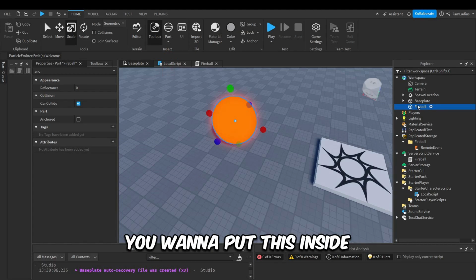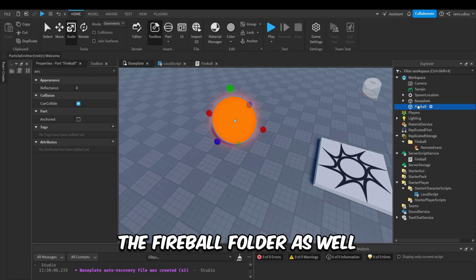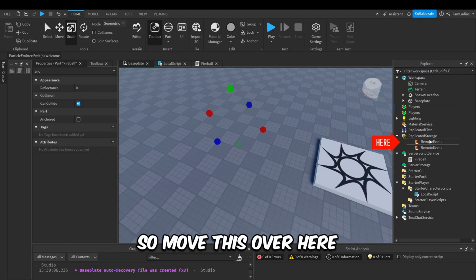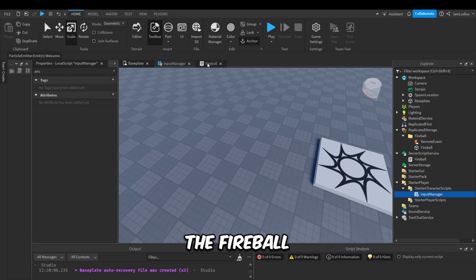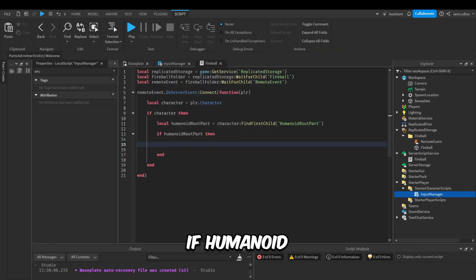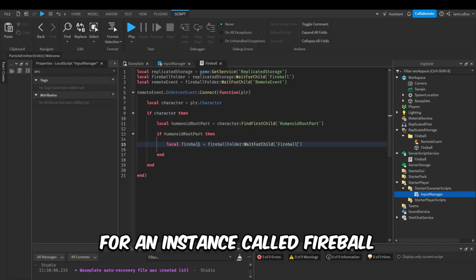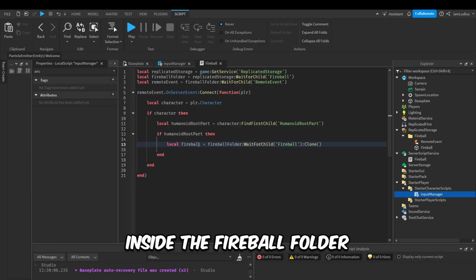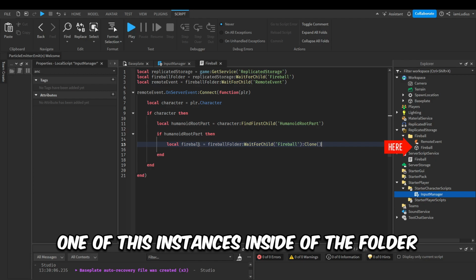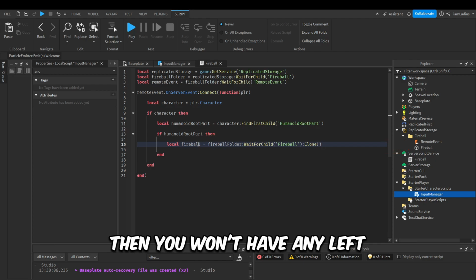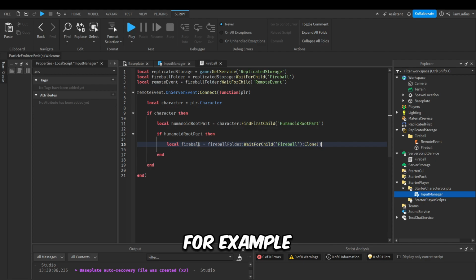Okay, so what you want to do is put this inside the firewall folder as well, inside ReplicatedStorage. So move this over here. Done. And now we need to access the firewall in the script. Under the if HumanoidRootPart then, do local firewall = firewallFolder:WaitForChild("Firewall"):Clone(), which will wait for an instance called Firewall inside the firewall folder, and then clone that instance. Why clone it? Because you only have one of these instances inside of the folder. If you use that only instance, then you won't have any left for a second firewall, for example. So each time the script runs, it will clone the one in the folder, so it never runs out of firewalls. Did that make sense?